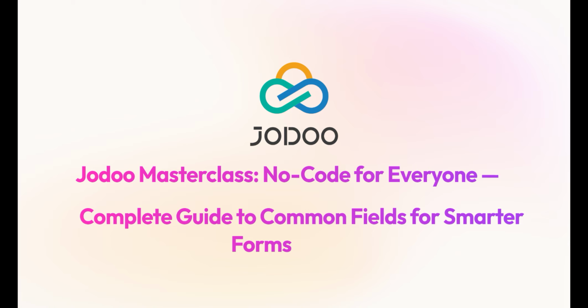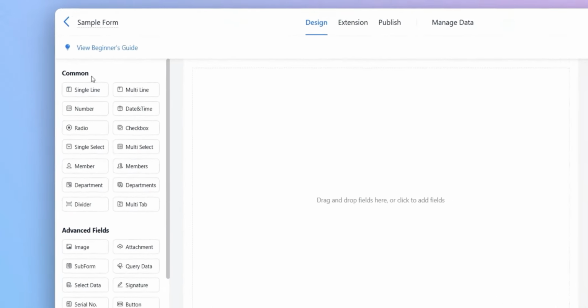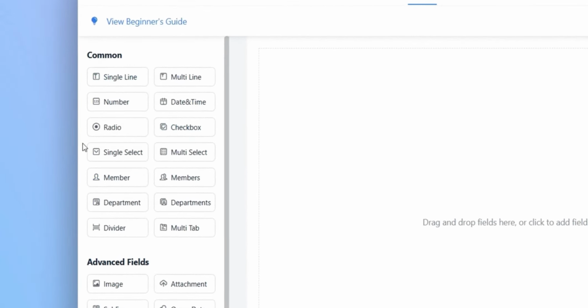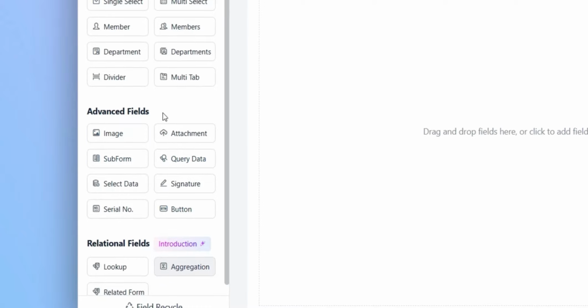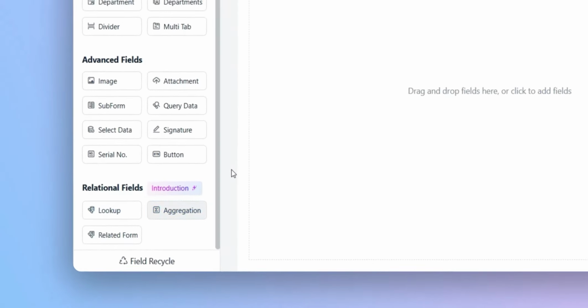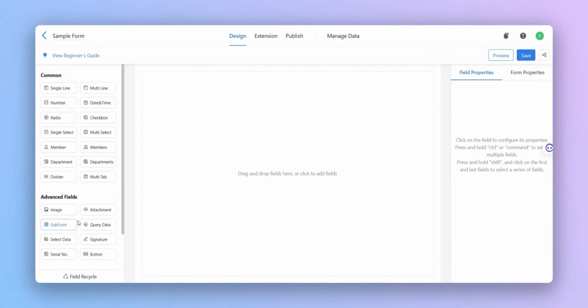Today, we're diving into one of the core features of Jodoo, the common fields. These are the building blocks of your forms, and knowing how to use them will make your workflow smoother and smarter. Jodoo fields are divided into three categories: common, advanced, and relational. In this video, we'll focus on the common fields. Don't worry, advanced and relational fields will be covered in our upcoming episodes. So, let's get started and explore these essential fields one by one.